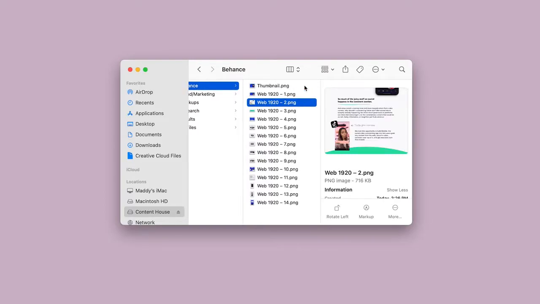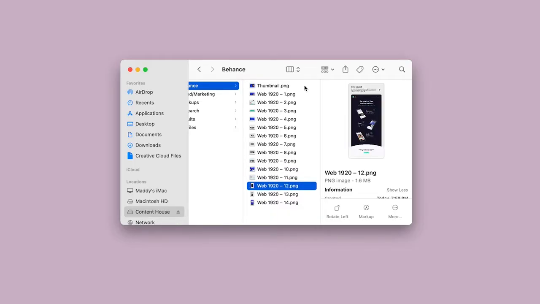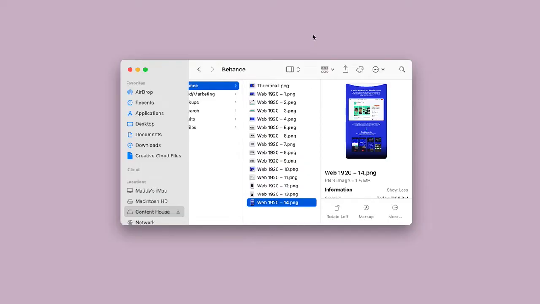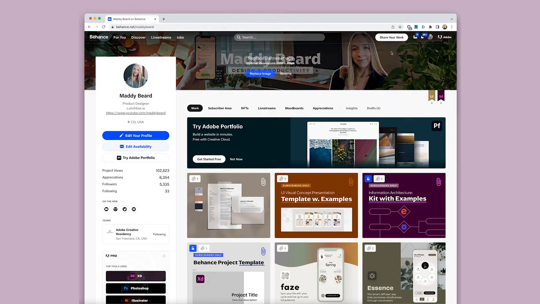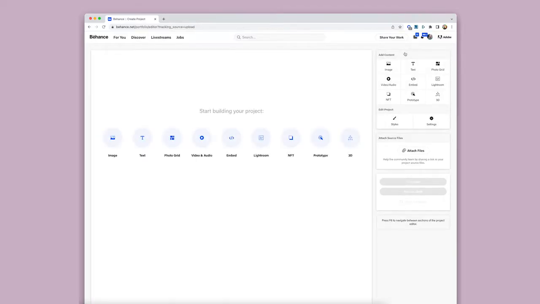Again, if you want to stay organized, I usually like to name these artboards in ascending order, starting at the top at 1, then 2, 3, 4, etc., so that they can stay organized in your Behance folder. Next, hop into your Behance account and hit Share Your Work. This will open up a new project.